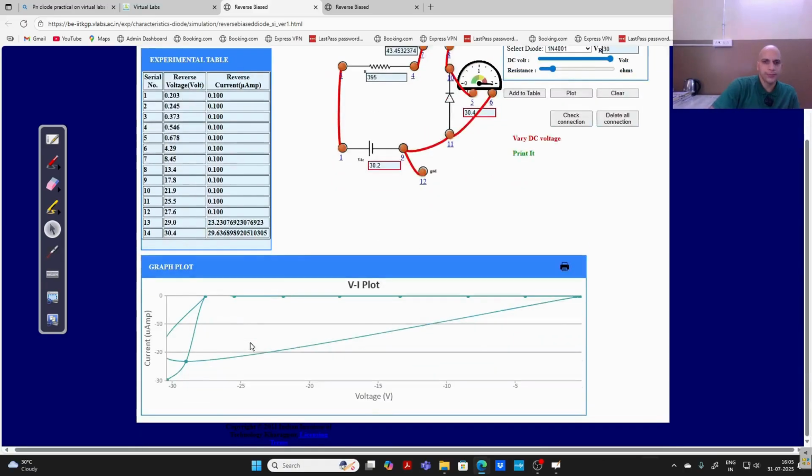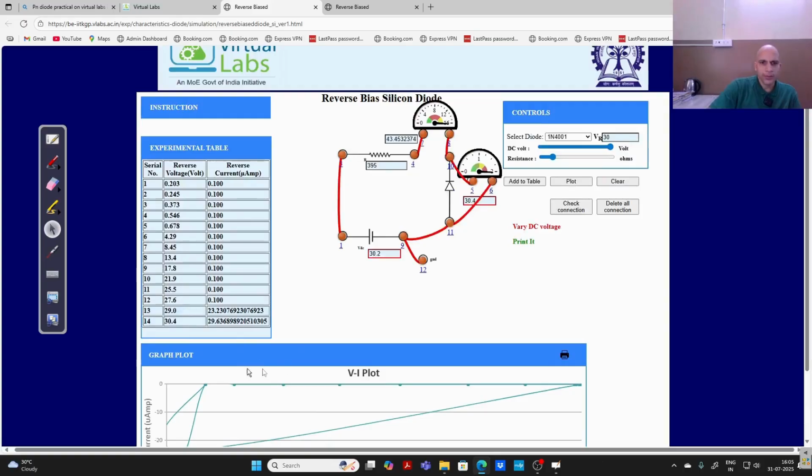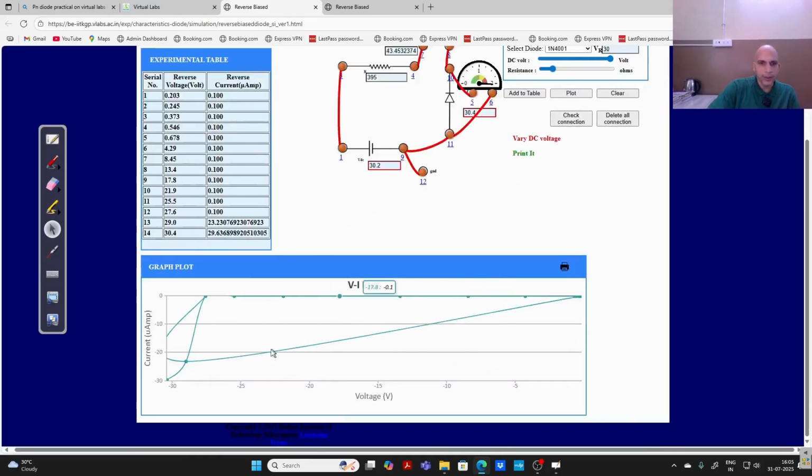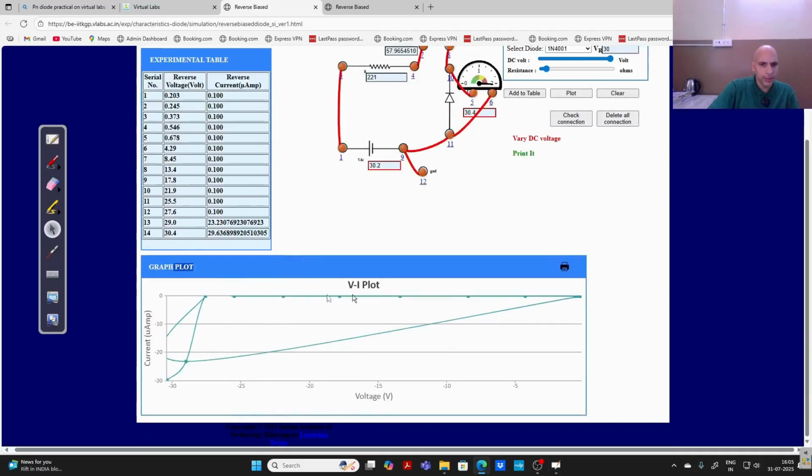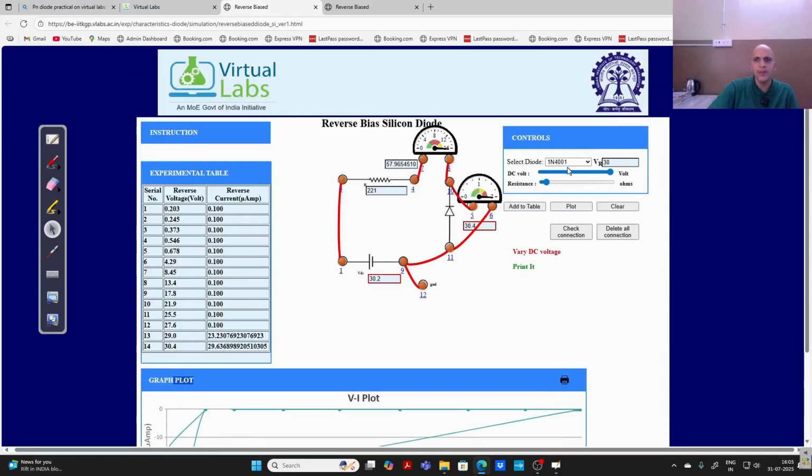But I think this plot that we got, actually what I did, I changed the value of the resistance in between, right? So you have to keep the value of the resistance fixed. So you can repeat this experiment by taking the value of resistance like 395, even 100 ohm, right? In that case you will get different graphs. So here I'm getting multiple graphs because I'm changing the value of the resistance. So you have to keep the value of the resistance fixed.